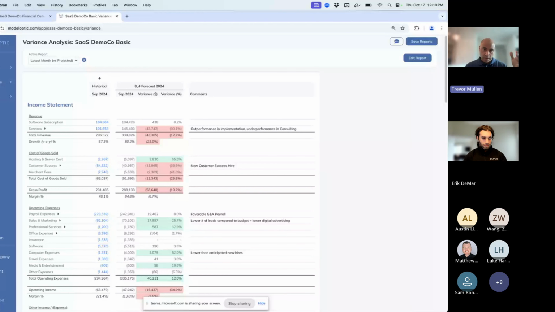So we covered the accounting controller hat. We covered the FP&A, data analysis and analyzing performance hat. The last one is going to be the CFO hat. And so this one's telling the story, communicating your performance ultimately to internal and external stakeholders. And so as you can see, we can input commentary into the variance analysis. And this commentary is also stored.